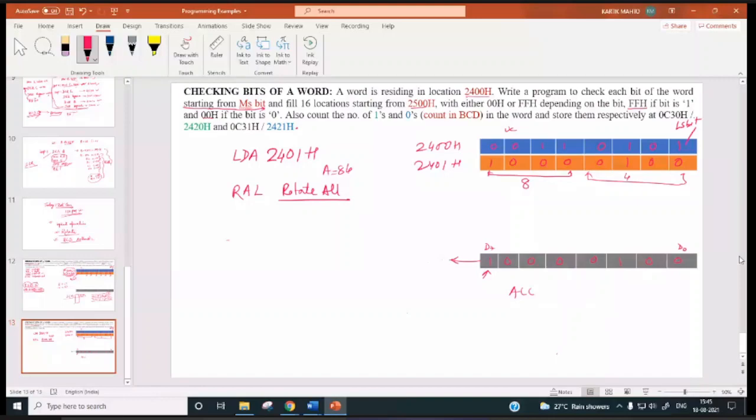Right, through this. Rotate all means all bits will rotate through this carry flag. So this D7, suppose earlier carry flag was 0. Now this D7 will go to this carry flag, and this carry will come over here. This D0 will be shifted to this point. This will shift to this. 1 will come over here.